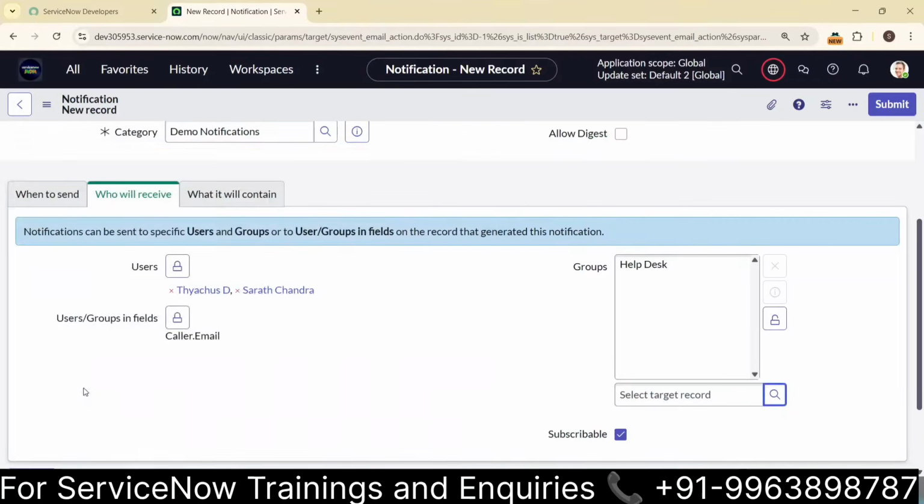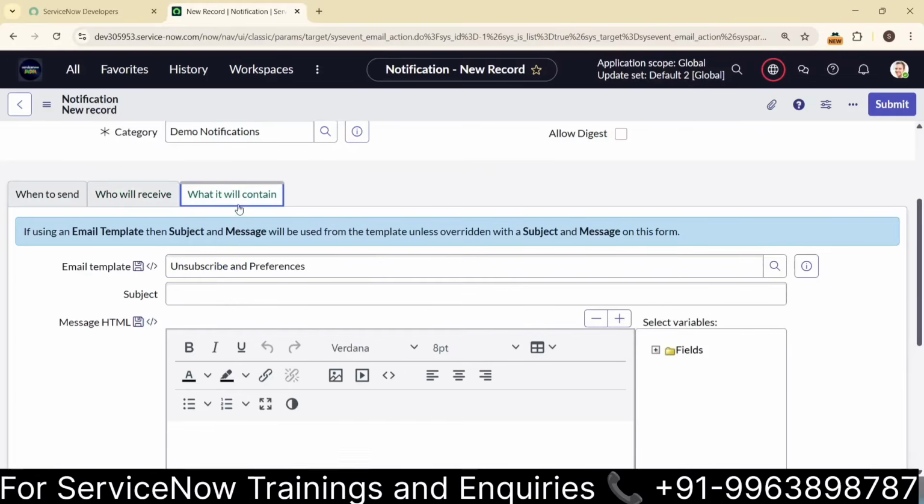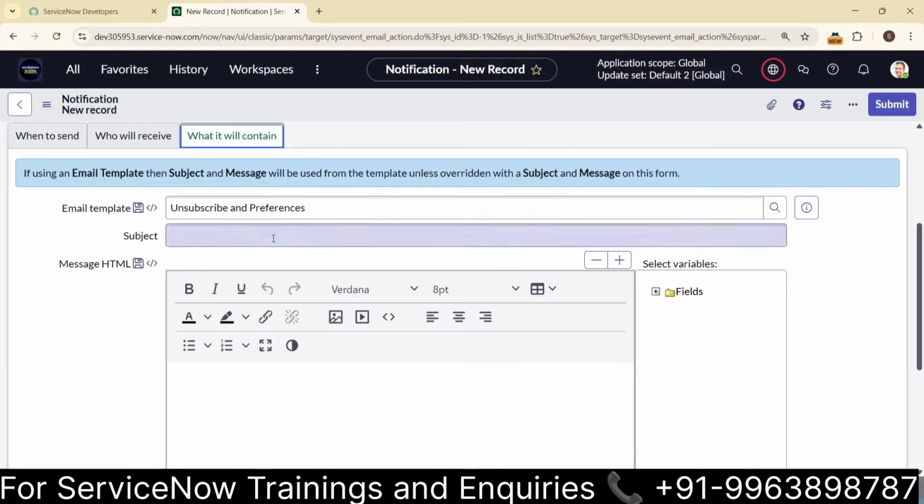Click on help desk, and if you want to enable the subscribable button, just enable this button. Okay, fine. And then we have something called what it will contain. After completion of when to send, who will receive, and what will it contain, we have this format here, like the subject. Generally for every email, we have the subject here. Like we just go for demo of email notifications for batch 26 as my subject.